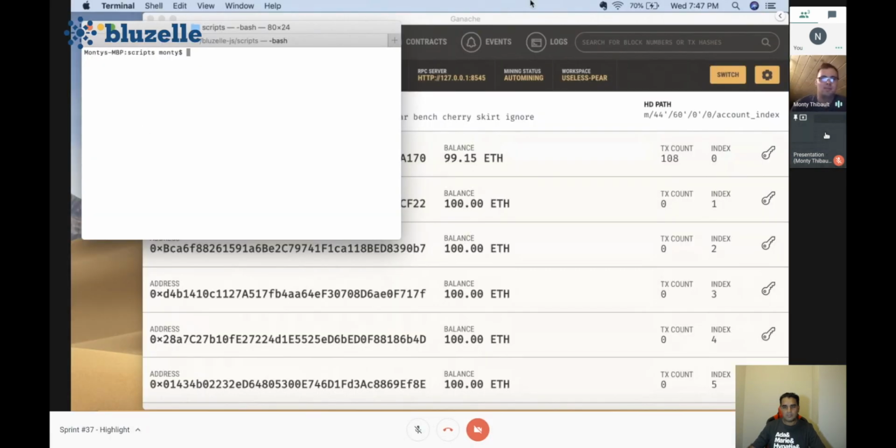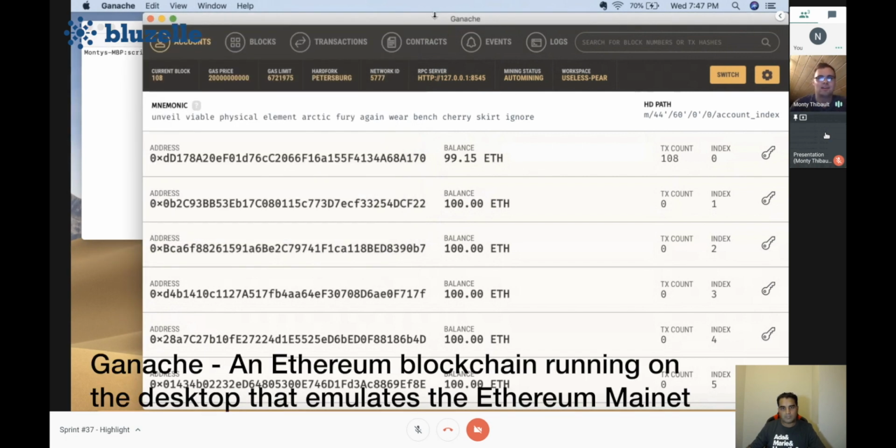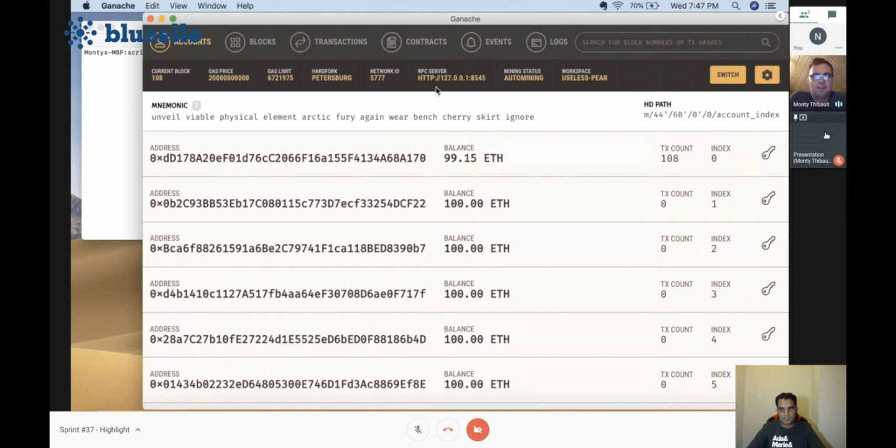So here I have my desktop screen, and I'm running a piece of software called Ganache. Essentially, Ganache is like an Ethereum blockchain that is running completely on my laptop, and it emulates something like the Ethereum mainnet. It provides me an RPC server, here just localhost port 8545, where I can do remote procedure calls. I can publish smart contracts and do stuff. So it exposes that for me.